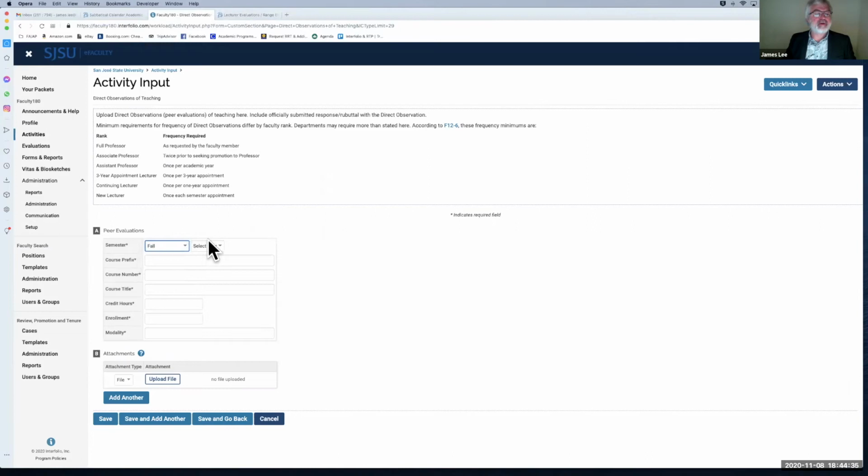I'm going to select fall 2020 as the date that's necessary for the system to know to pull this over. I'm going to tell it that the course was Justice Studies 152, and the title was Juvenile Delinquency and Justice. And the credit hours were 3. The enrollment was 35, and the modality was online.